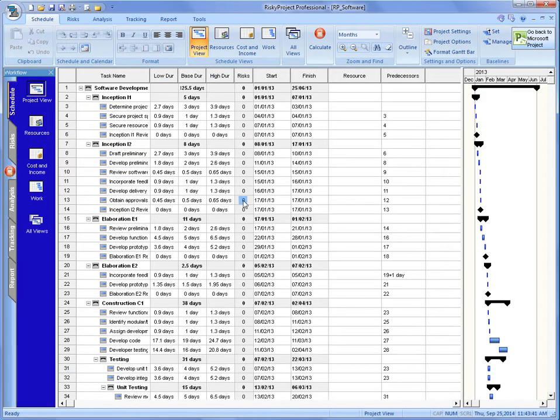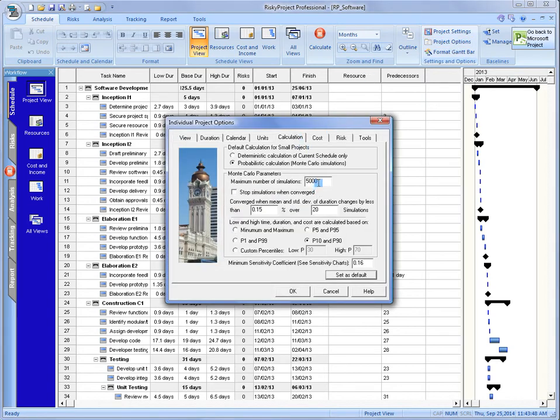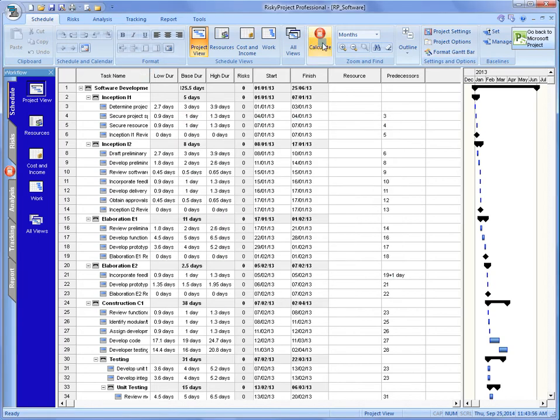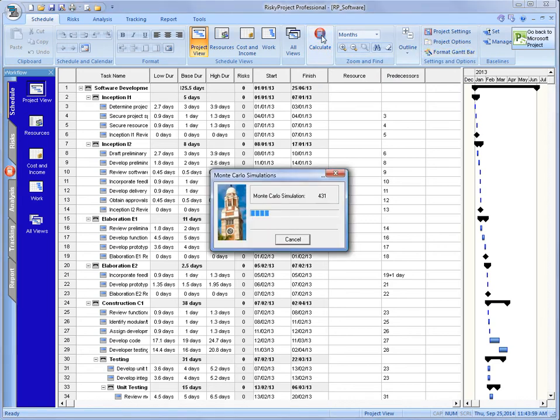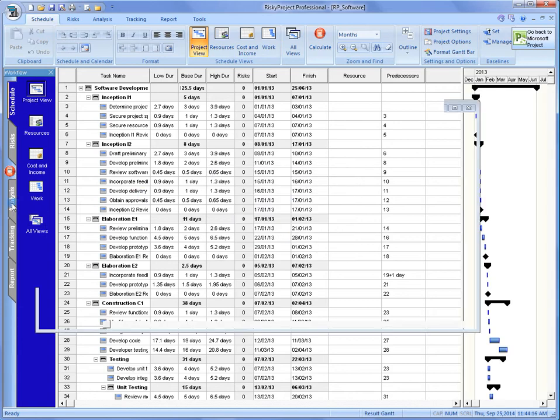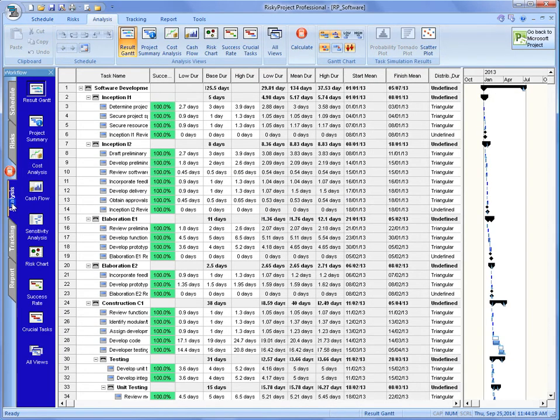And we can see all the data's come across, and we're just going to go to the project options, calculations, and we're going to run 2,000 simulations on 1,000 activities. And see how quickly this takes. That's 10 seconds. And so that was 2,000 simulations on 1,000 activities, and that took approximately about 16 seconds to run.